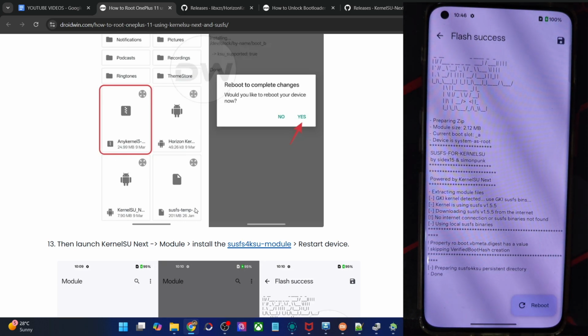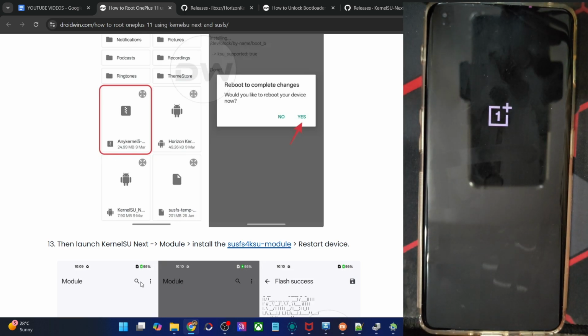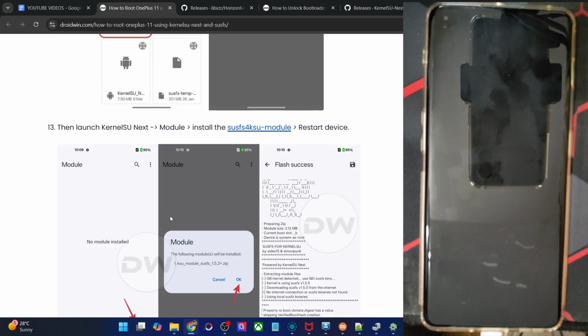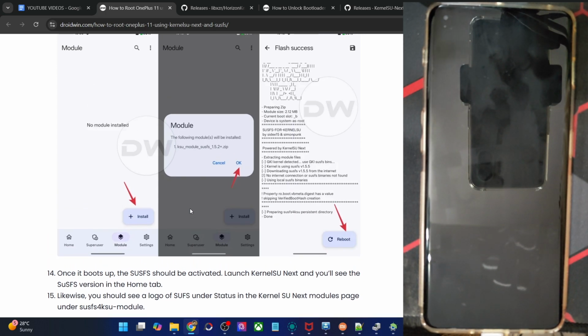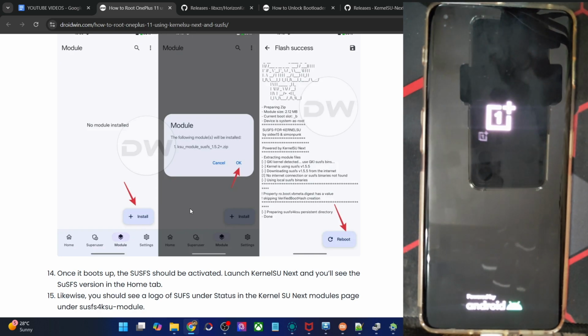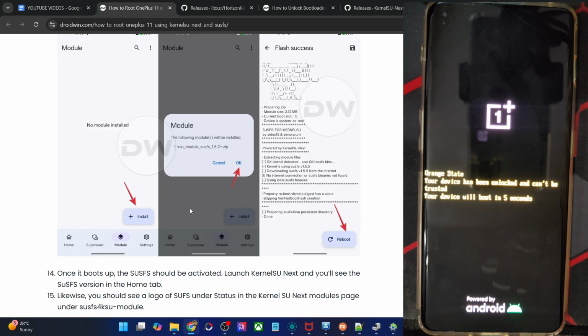Once that is done, again tap on reboot, and your phone should now reboot to the rooted OS and with the SUSFS installed as well. We will have a look at that and we will verify that. Before rounding off the video, we will first have a look whether everything is up and running or not. So give it a few more seconds and your phone should now boot to the OS.